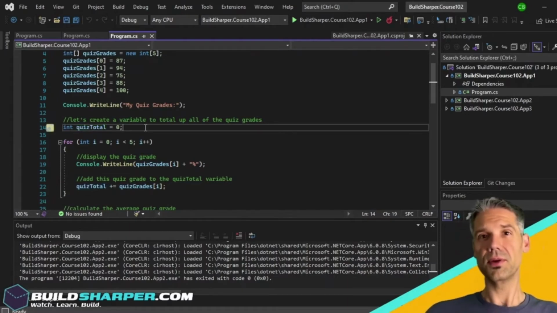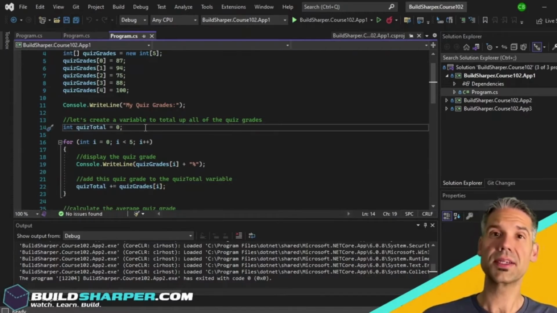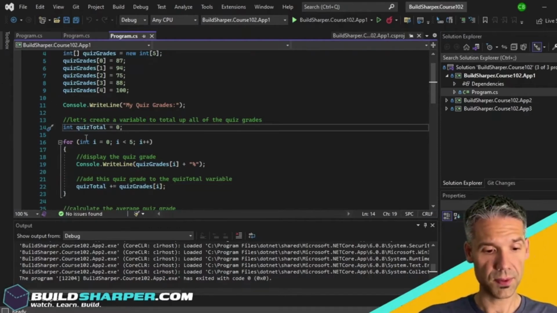So what we're going to do is iterate through each of these grades and total up all of the grades so that we can determine the average, right? Because the average grade is going to be all the grades added up divided by the number of grades, which in this case is 5. So we're going to use this variable.